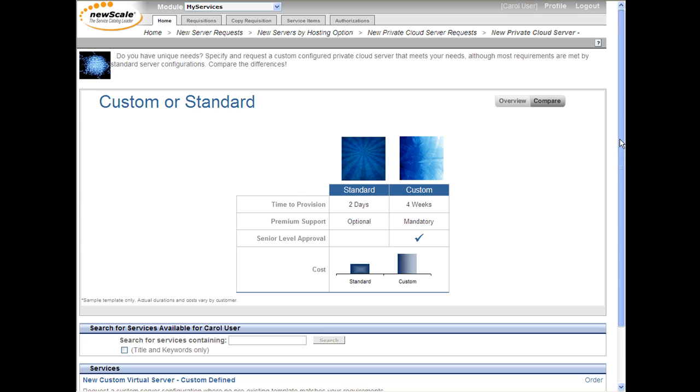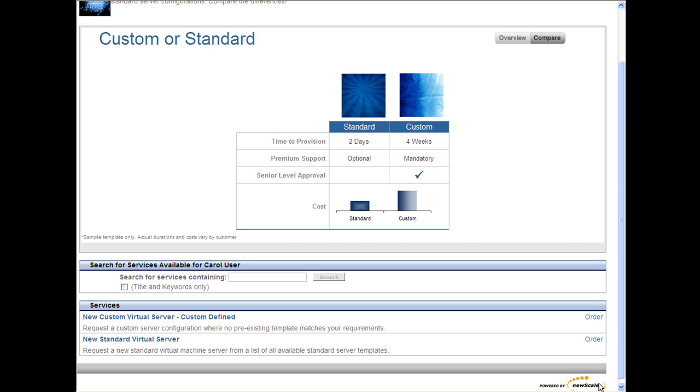Now, the way this is outlined is that it still gives Carol the option to select a custom server if she'd like one, but it makes it look a little bit unappetizing, less appealing than a standard. So this is really a way to still give consumers the ability to have that custom box that they may desire, but encourage them and promote your standards. So if Carol orders a standard server, we'll see a detailed order form that she can fill out.